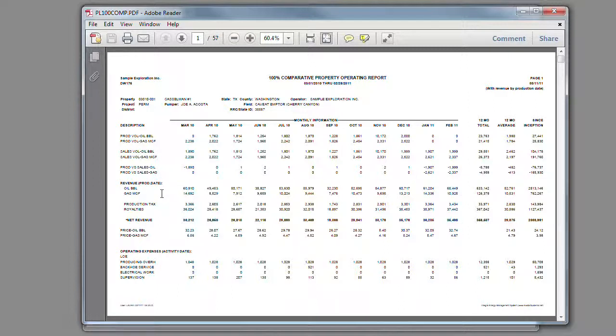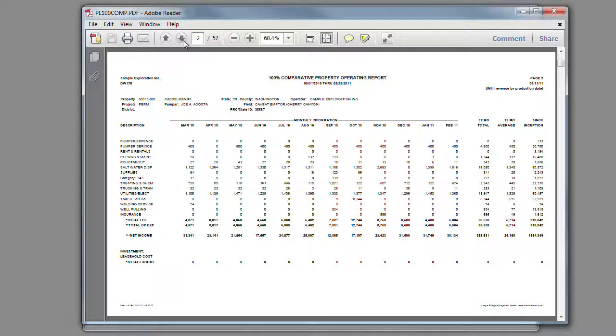We list the production or the revenue by product, the production tax, less the royalties to arrive at the net income. Then the system has the ability to calculate your price per product, display your expenses in detail as in this example, or you may choose to roll your LOE expenses to one line, and actually come up then with the net income per property.